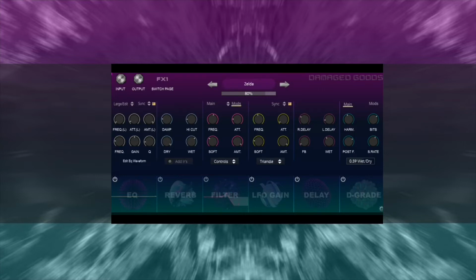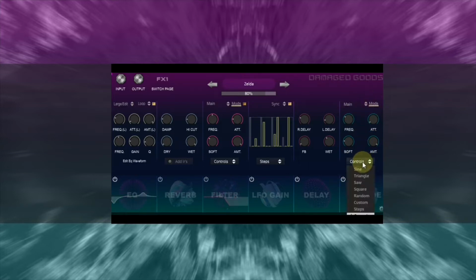Next is the LFO gain, which allows you to modulate the gain in different ways. Degrade will add distortion to your sound. Control bits, harmonics, sample rates, and post filter to create gritty sounds. Degrade also has modulation controls.